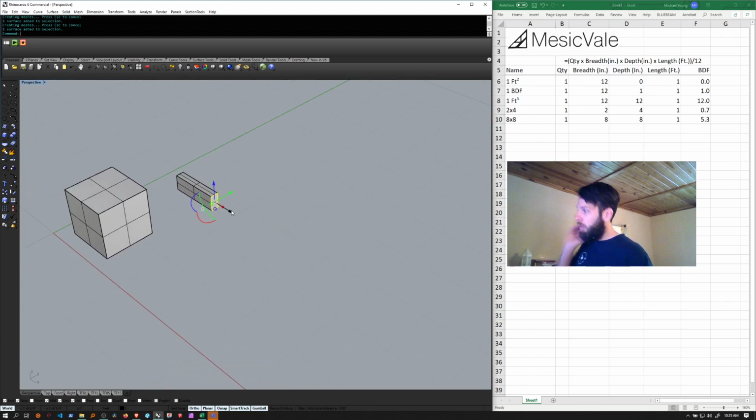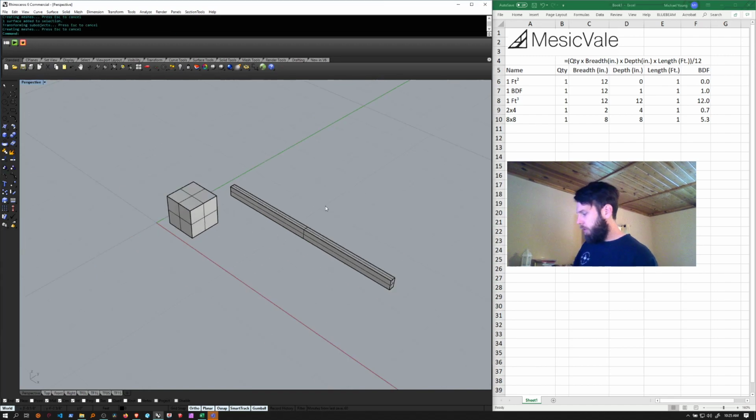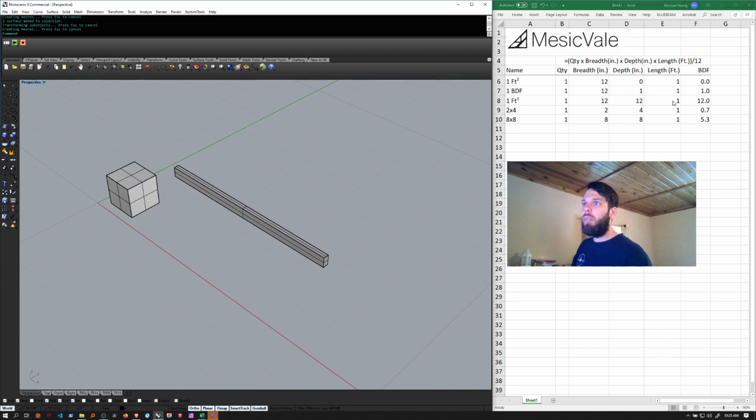Say we take this up to 6 feet. Now we have a 6 foot 2 by 4, and I'll change the length here. That was the wrong one. Sorry. It's like, what the heck happened? All right, 6. Okay, so that's now 4 board feet in that 2 by 4.